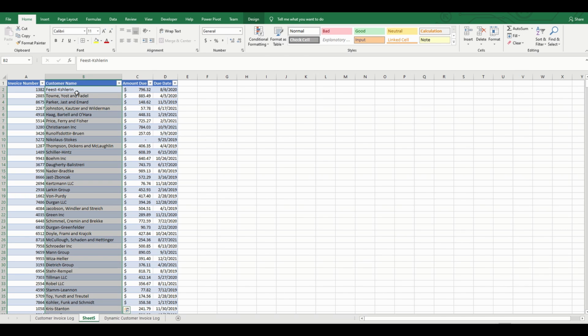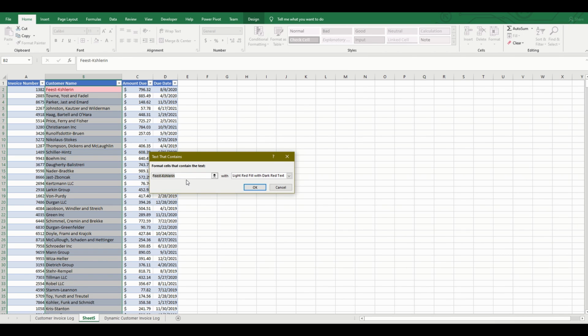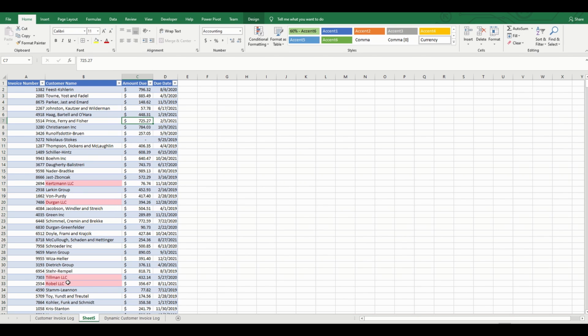So I'll highlight the customer's name column, go to Home, conditional formatting, highlight cells rules, and then select text that contains. In here, I'll just type in LLC, and I'll leave it at the default, and click OK. And now all the customers with the LLC are highlighted.